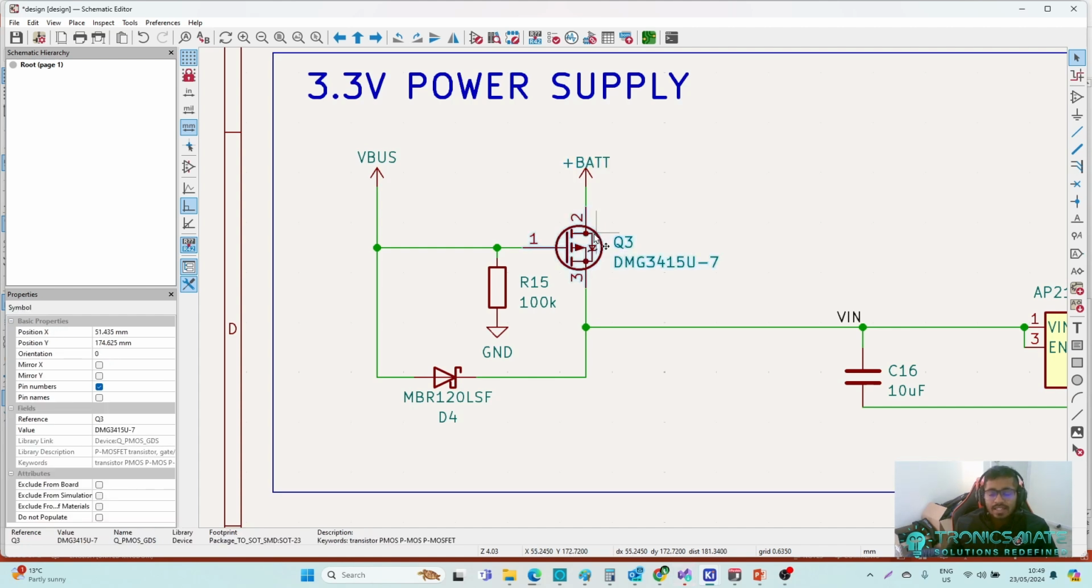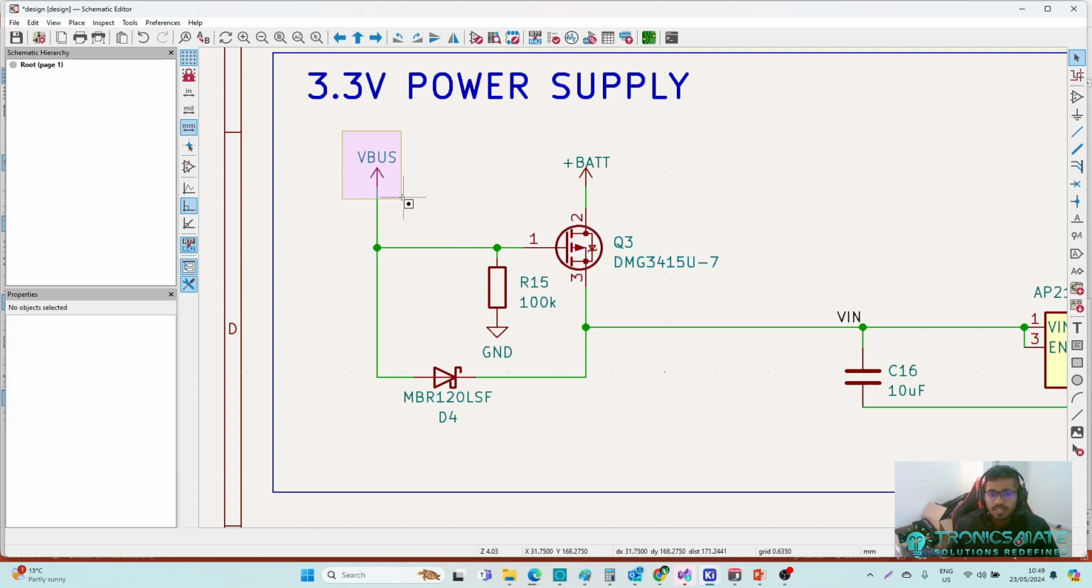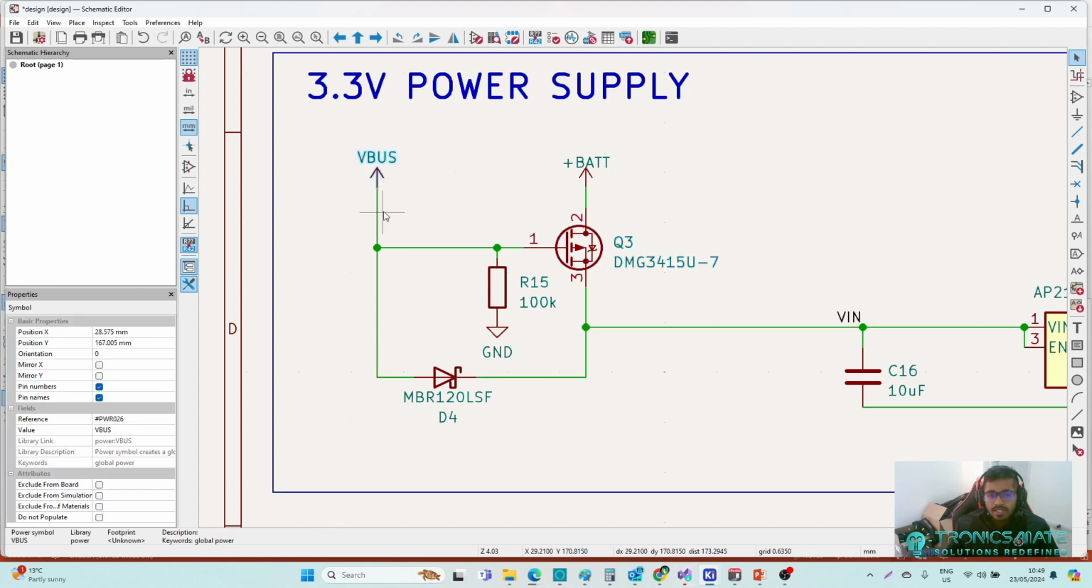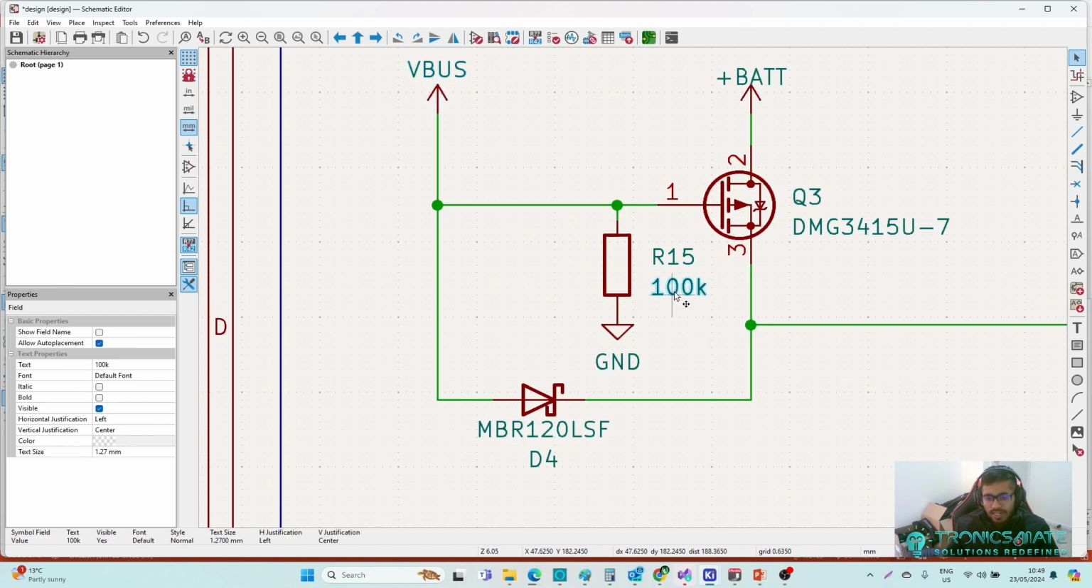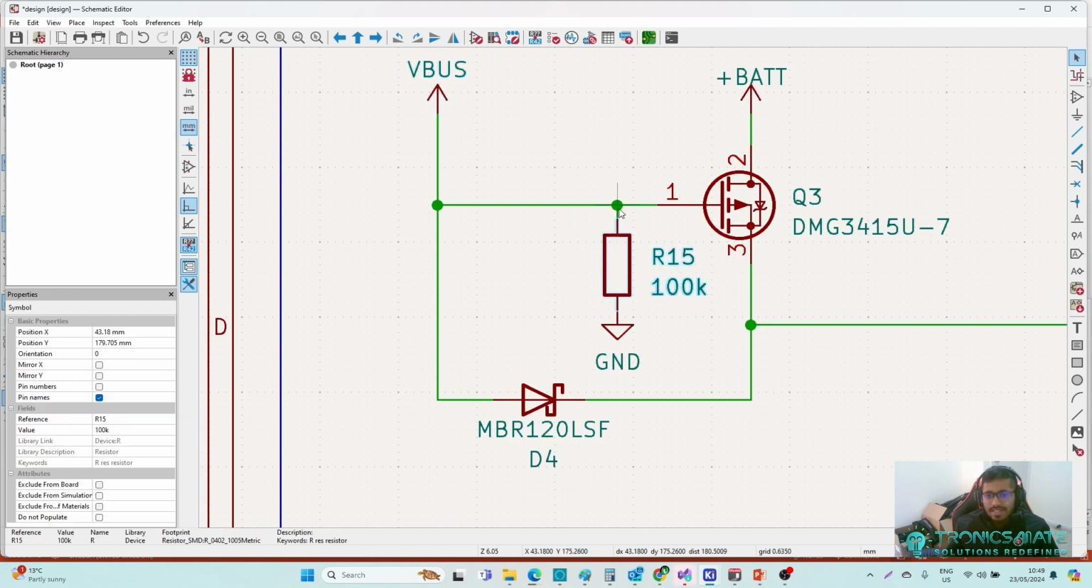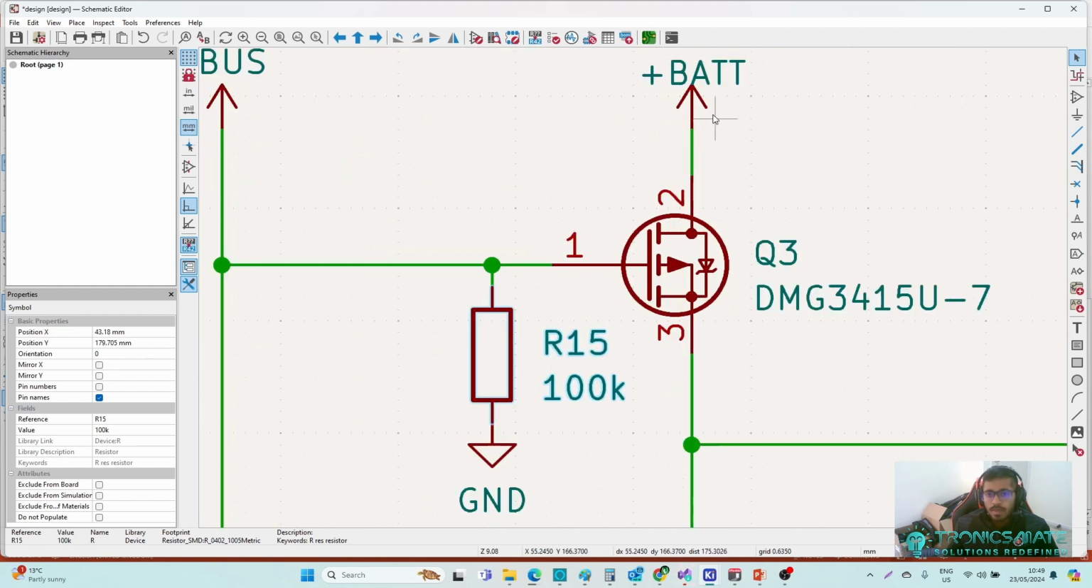Normally, let's discuss first the scenario where VBus is not present. Once VBus is not present, which means there is no voltage on this VBus line coming from here, it is floating, but since it is grounded through a 100k resistor here, this line becomes zero since it is held low through this resistor. So the gate is at zero, but the battery voltage is 3.7 volt.